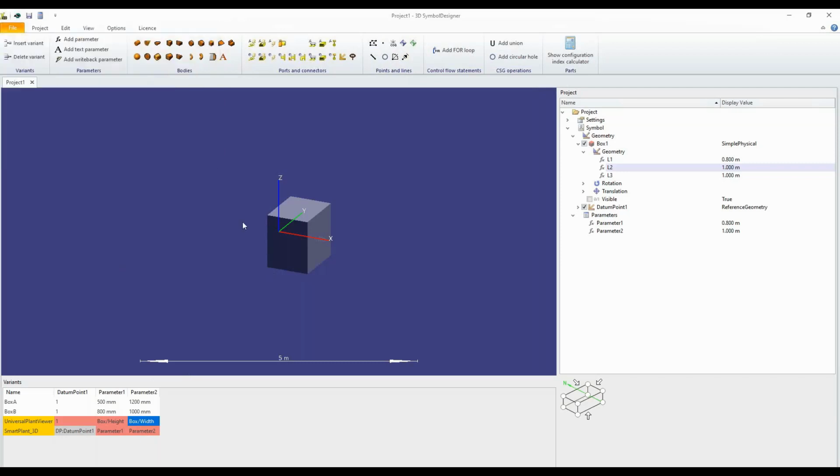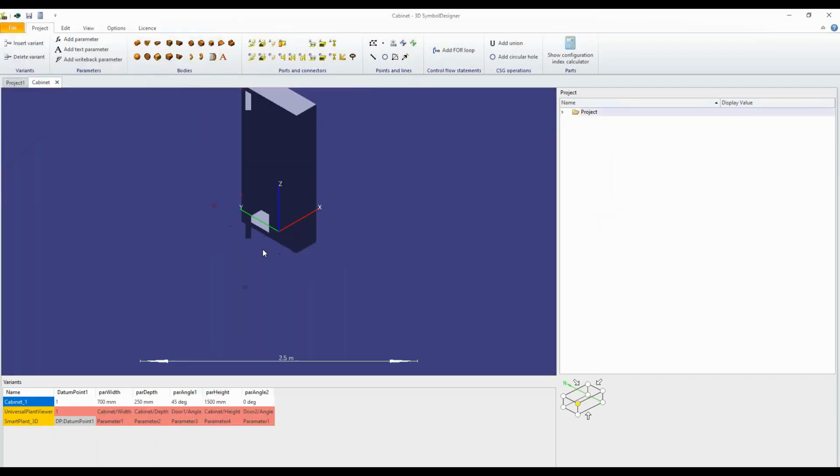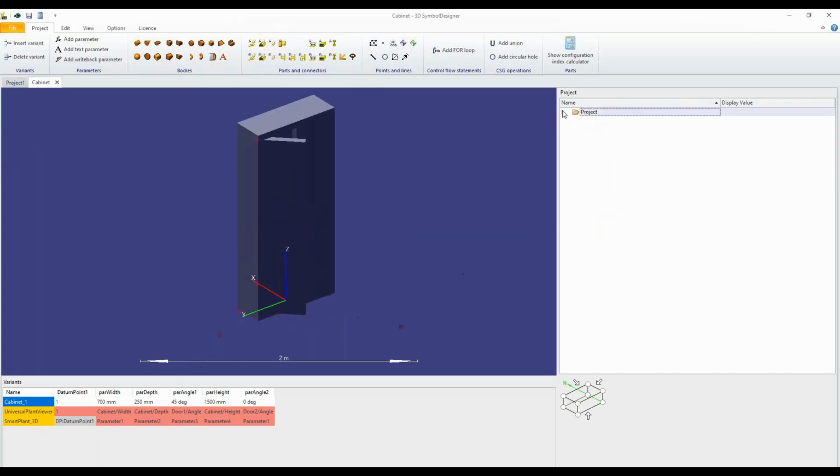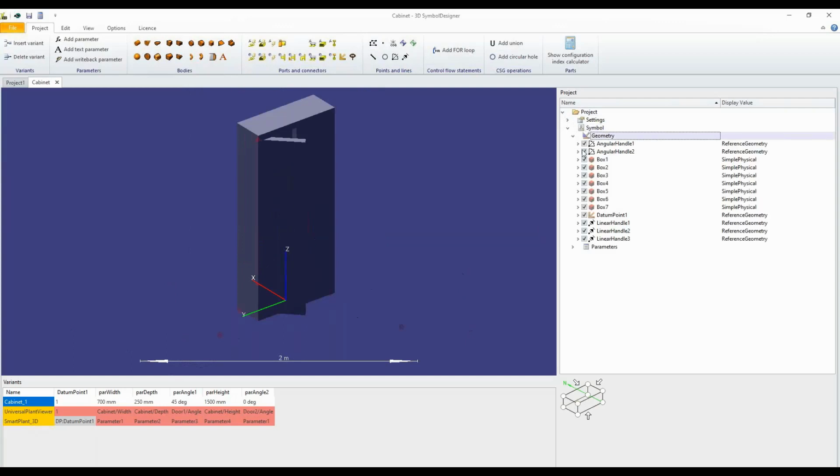So I will just open up the Excel file for the cabinet. In here we have some items that define the geometry. Just the boxes for the top, the bottom, the doors, and so on. And as you can see, we have 2 angular handles here and 3 linear handles. So let's see what the first handle does. It's created using the button up here.